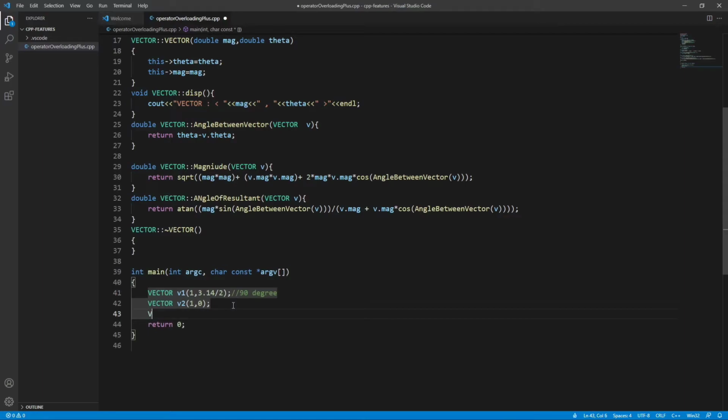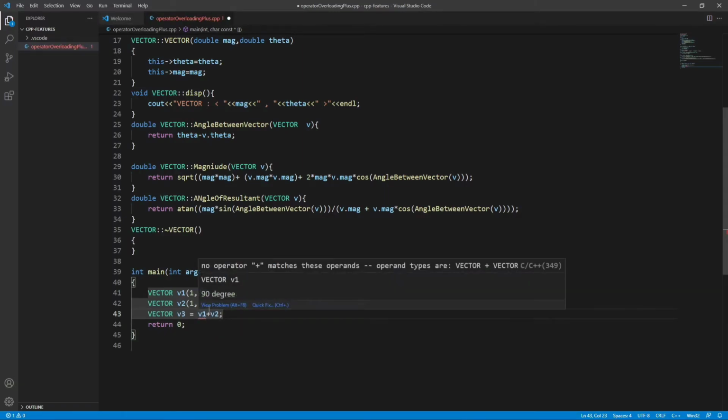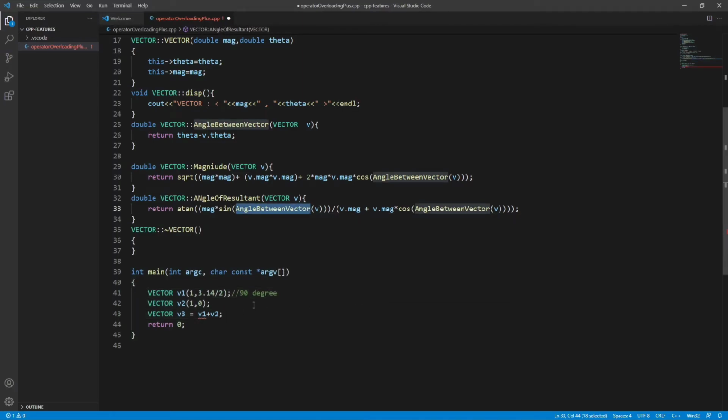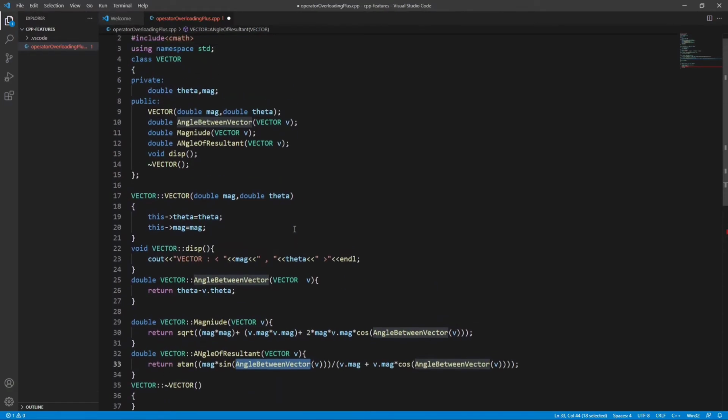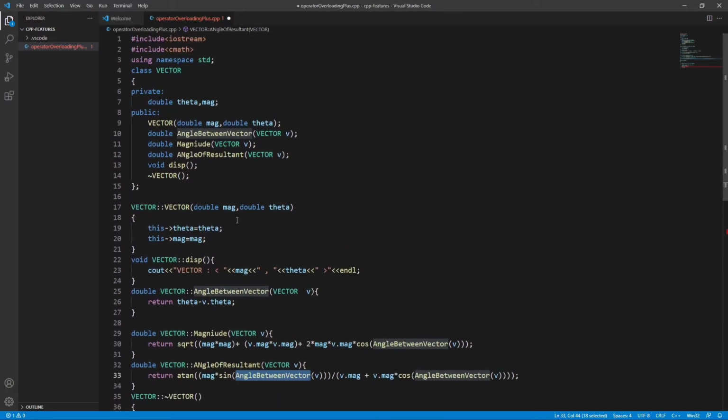Now I want to add this to vector. I want to make vector addition. So this is vector 3, return v1 plus v2. Currently I am not able to do this. If I do this, there is an error: no operator plus matches this operand, which means that there is no definition for the plus operator such that it can add this to vector. So we need to define it.